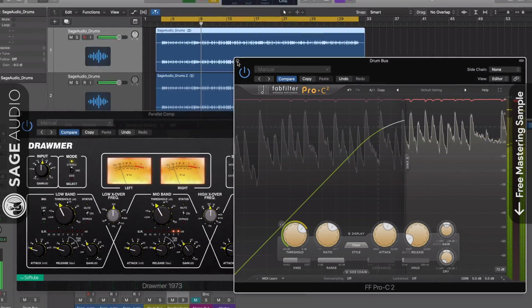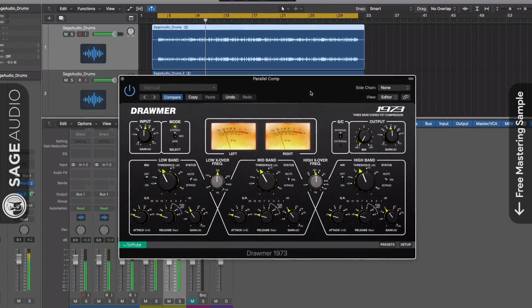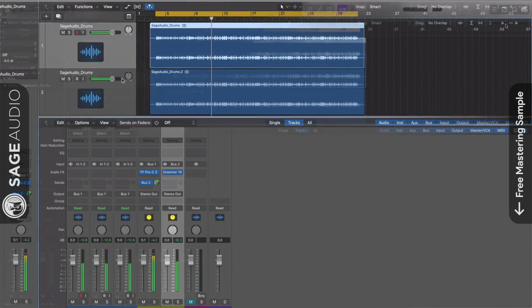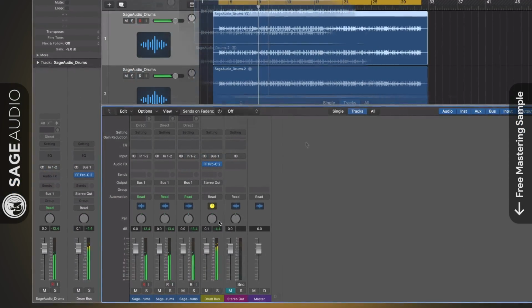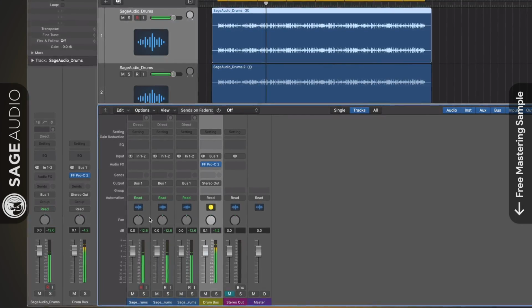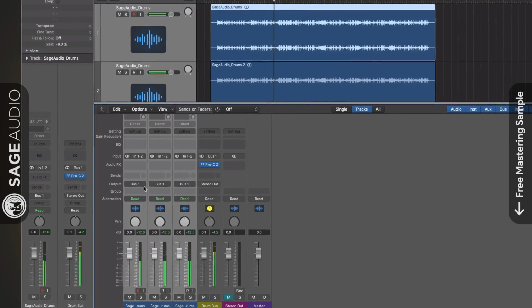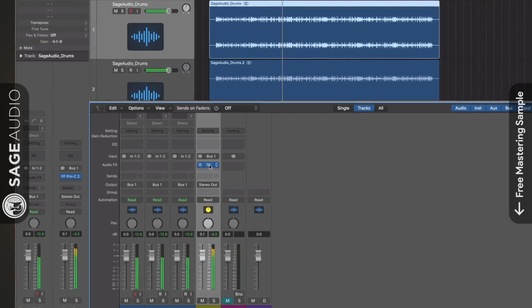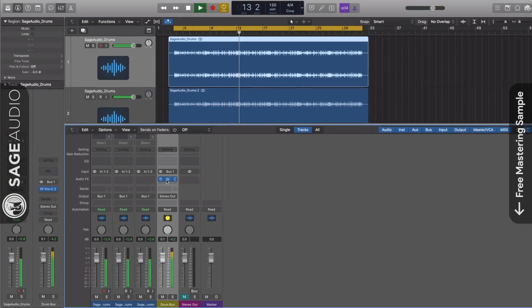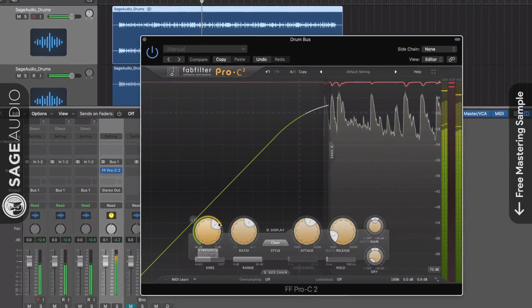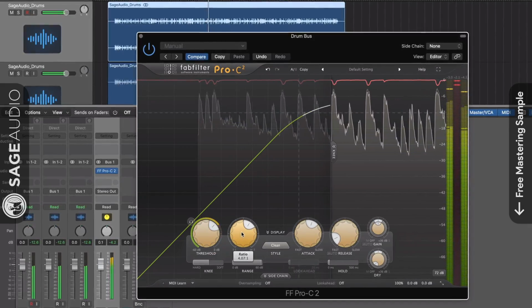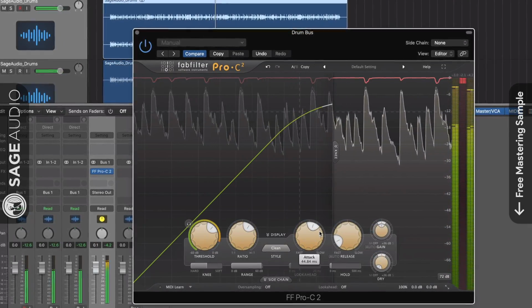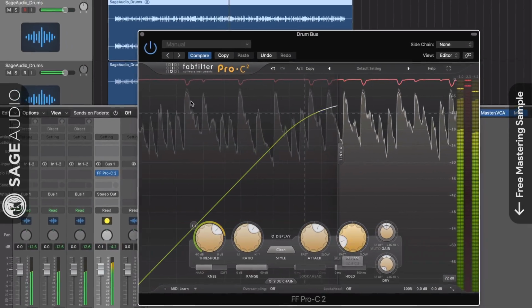Let's check out a step-by-step process for incorporating parallel compression into your drum bus compression. Step 1. Accomplish all of the steps that we discussed in the first section. That is to route your drum tracks accordingly and set up your drum bus compression. Just like before, create the best possible settings for your drum bus compression using subtle and intentional compression and thoughtful attack and release times.